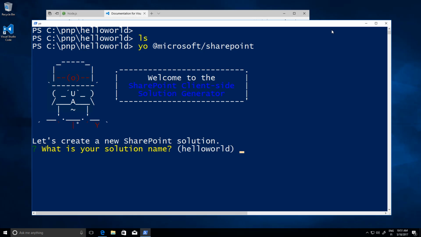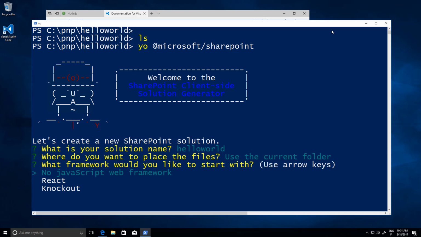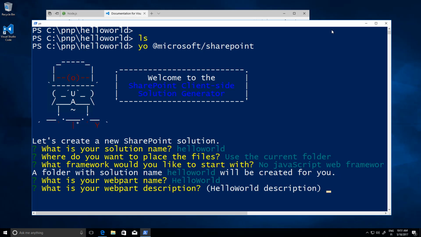In this case, we're going to use hello-world as the solution name. We're going to use the current folder. It doesn't really matter, we can use no JavaScript web framework as a default setting. You can absolutely still associate React or Angular or whatever to your solution after the default scaffolding, or choose React or Knockout as the default scaffolding. So let's choose, for example, no JavaScript web framework. Let's use the default settings for the web part name and also the web part description.